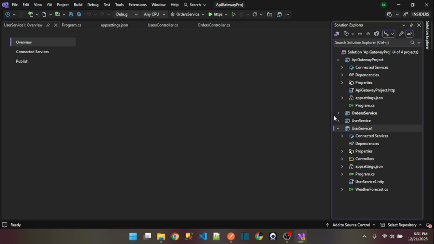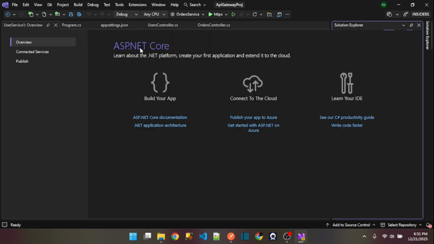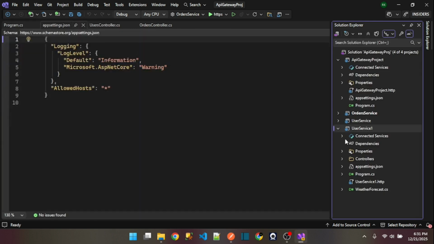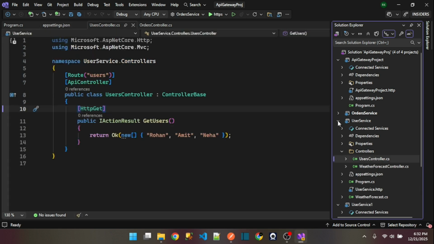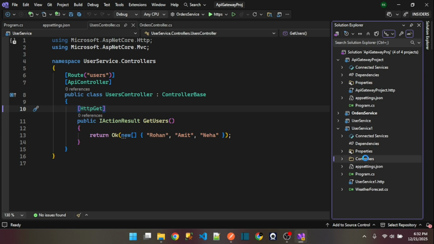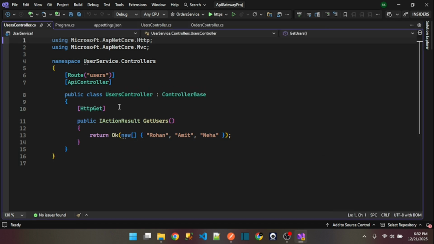Thereafter, we have created these two projects. We need to keep the same code in user service 1 as in the user service, so I will simply copy this controller and paste it here. In the case of load balancing, whenever you are working with load balancing, make sure that every instance has the same code. A user should not feel any differences between the instances while working with the applications.